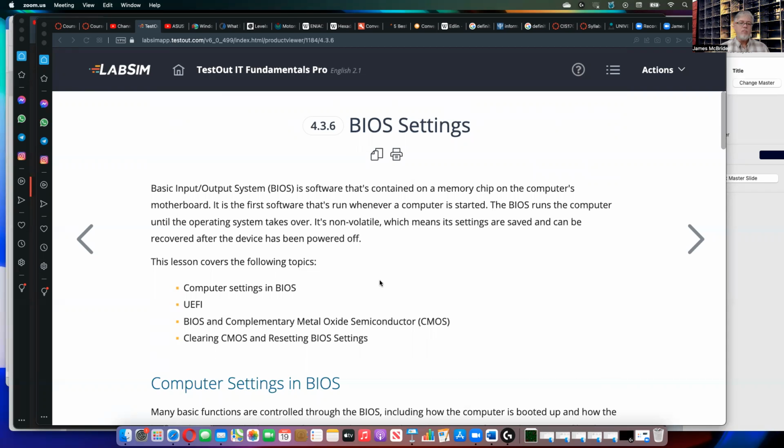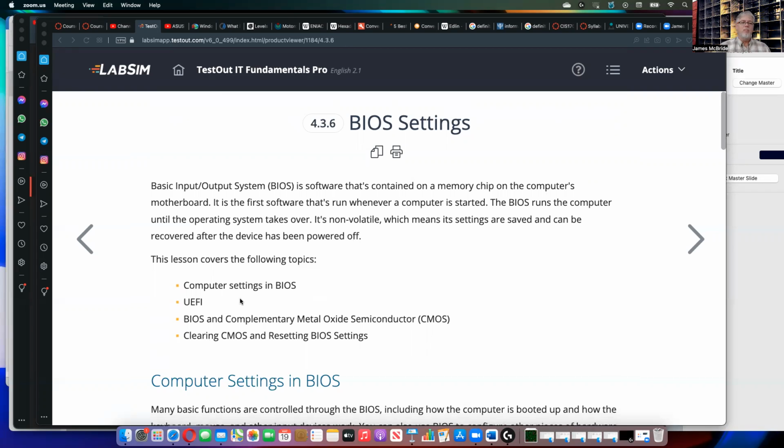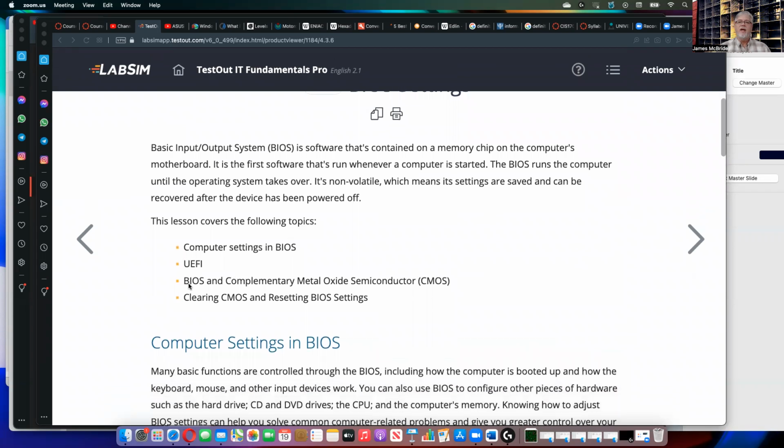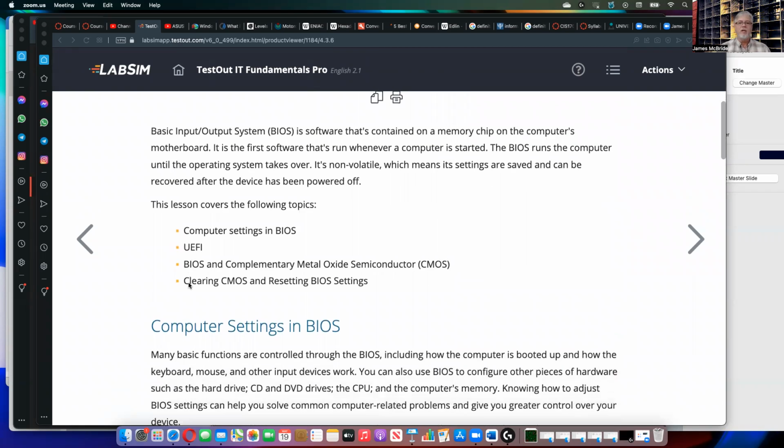Anyway, let's take a look. Computer settings and BIOS, UEFI, they actually have a lab you get to look at here. And again, I'll have that link so you can look at that too. But it's very hard to actually do a video of this and what's happening, because I'd have to run Zoom or some recording software, and I'm not going to be doing that if I'm in a BIOS.